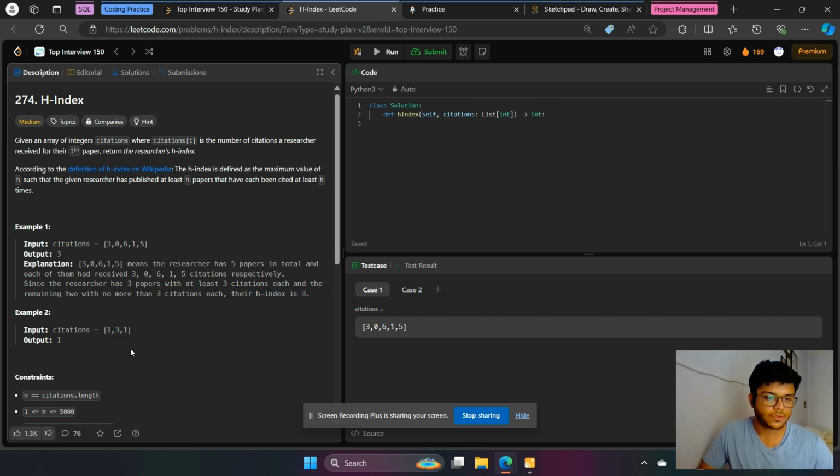In the second example, it has one paper with at least one citation. It does not have two papers with at least two citations. That's why the output is one. Okay, fair enough.